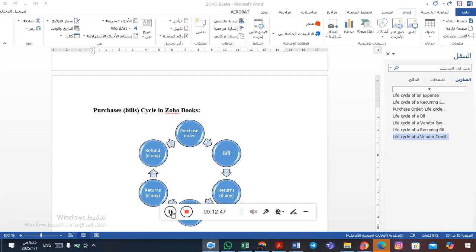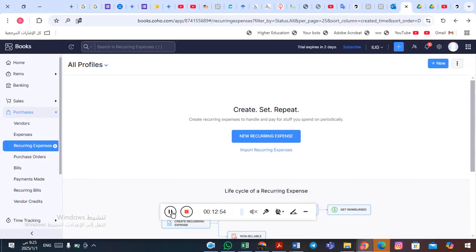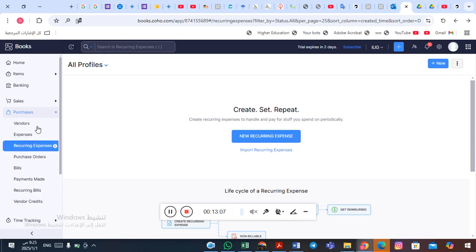Now let's go to ZOHO and see how we can manipulate all the transactions related to expenses and purchases. So here we have to go to the purchases menu and click it. As you see, under this menu we have vendors, expenses, recurring expenses, purchase orders, bills, payments made, recurring bills, and vendor credits.